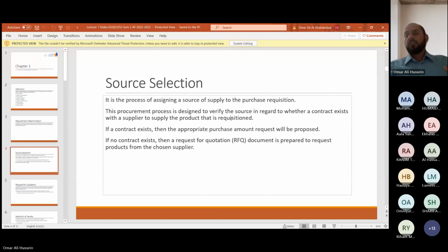Maybe we have someone who already has a contract with us, to directly send him the paper and ask for the material and the quantity. So the source selection is already done in this case. We know the vendor. We know who he is, where he is, how to talk to him. Directly we'll apply this requisition and say, bring us this quantity of this kind of material. If the contract exists, then the appropriate purchase amount requested will be proposed.